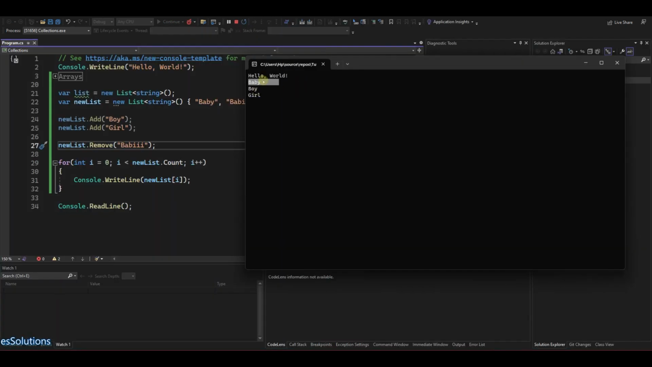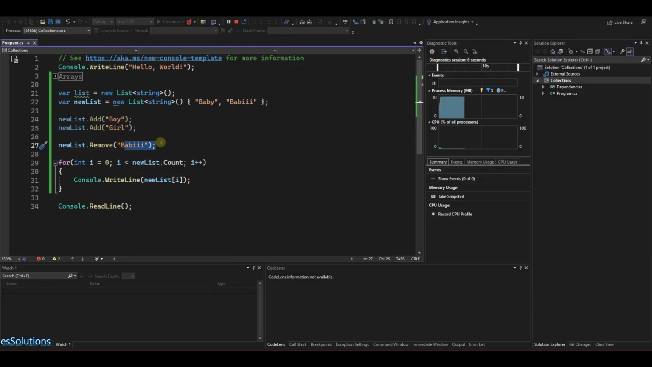You see, we have baby, we have boy, and we have girl. We no longer have baby because we have removed it from the list. So you see, a list can grow in size and can shrink. It's not static like an array where when you define it, it will always have that amount of items.